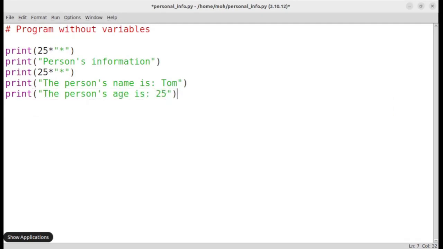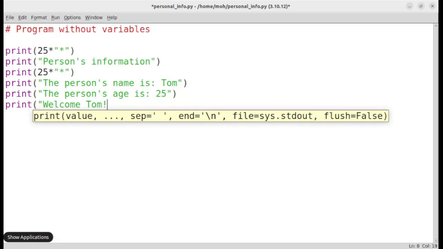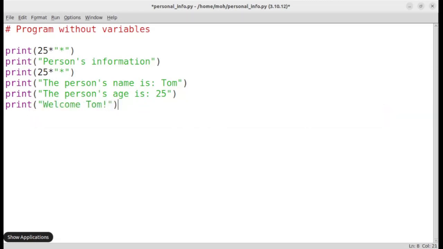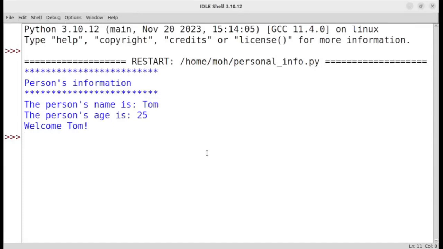And the last line will print some greeting. It will print welcome Tom. Okay, our code is ready for Tom, so now we will run our file. And you see here the output. This is what we expected to have.